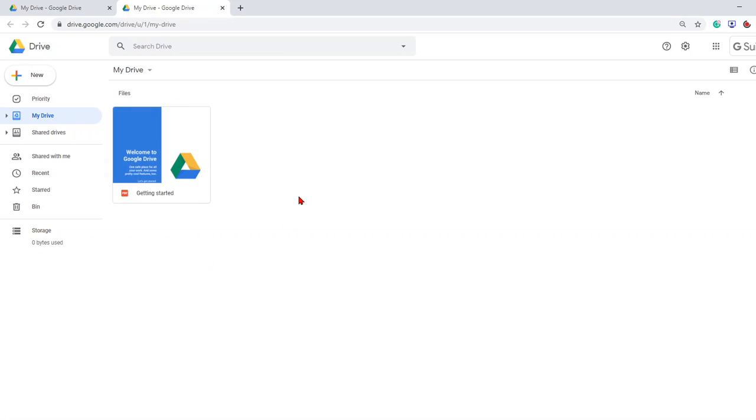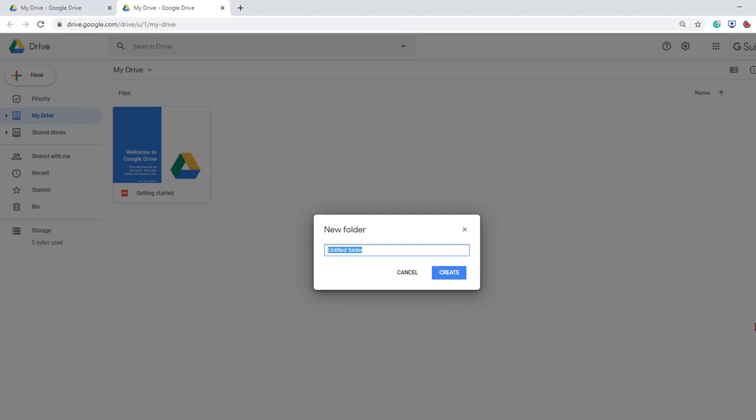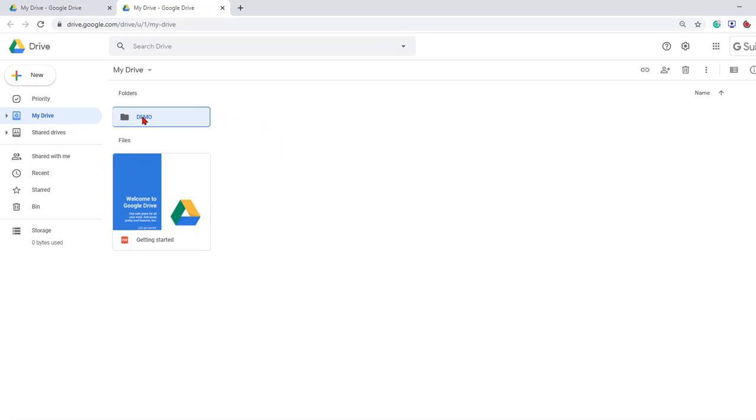As you can see in this drive, there is just a get started Google guide. If it's your first time loading up Drive, this will pop up automatically. If you don't want to go for it, just click away from it and it will disappear. So if we just create a folder for now, demo folder, you will see the demo folder appear any second now.